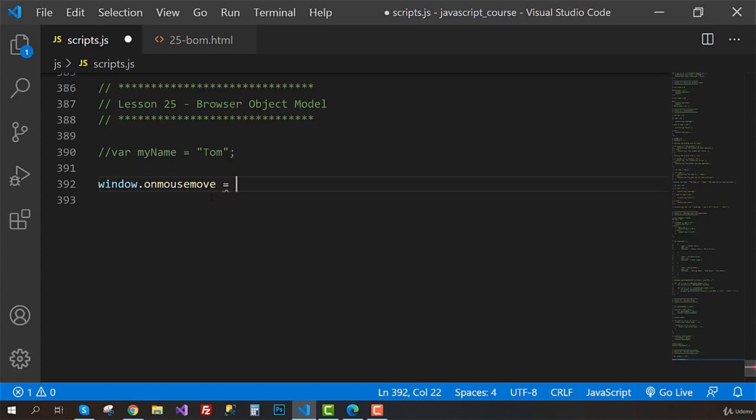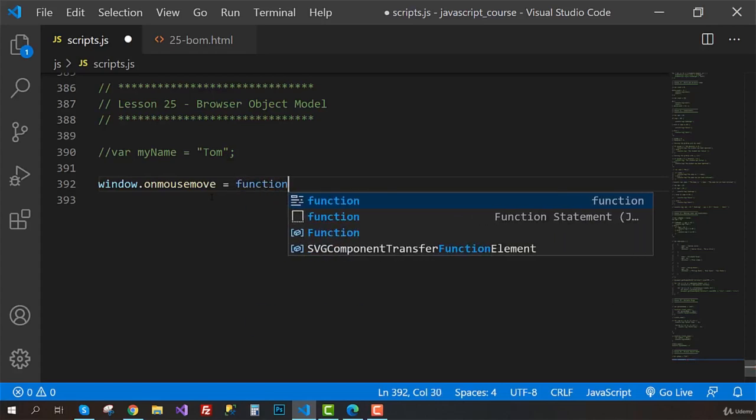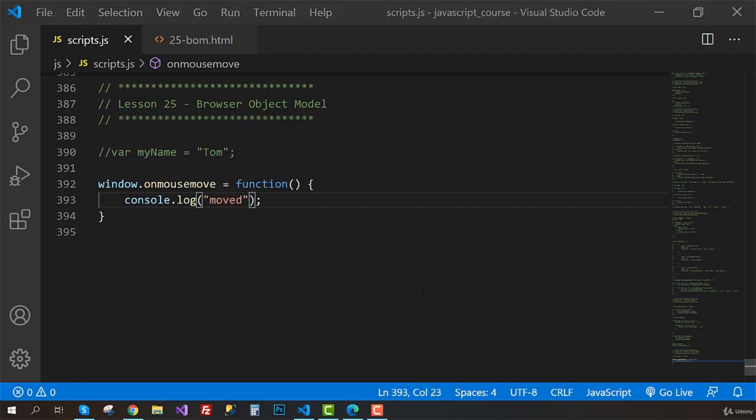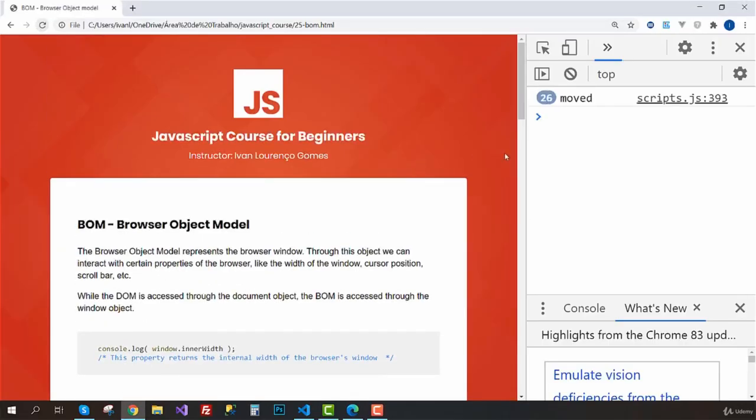Then I'm going to assign a function to this event. And now before I do anything, I'm just going to do console.log just so we can understand how this event is going to be tracked. I'm just going to write "moved". So saving this, refreshing the page.